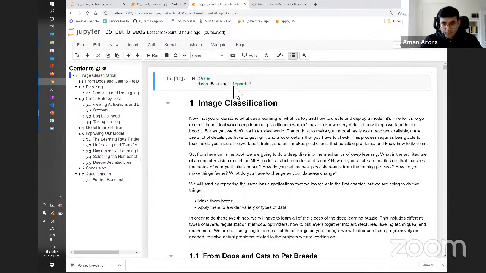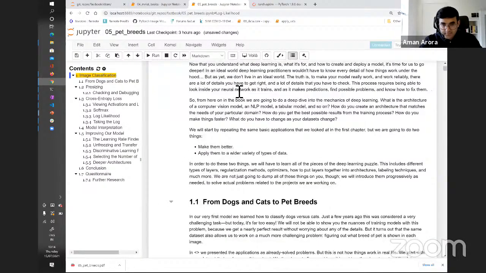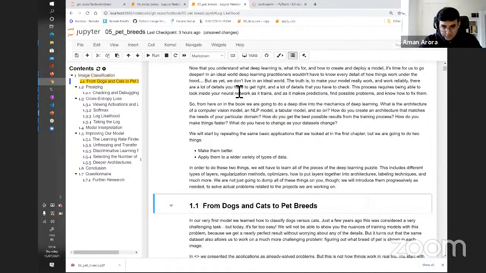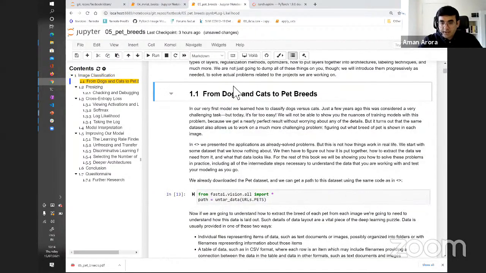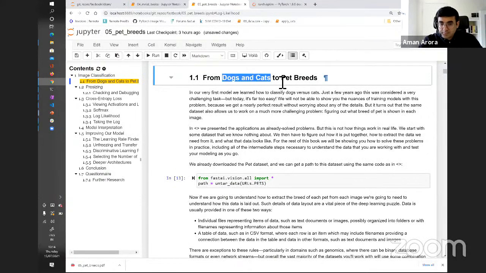So let me restart the notebook so that everything is fresh. The command for that is escape and 00. So that's a shortcut. So going from cats and dogs, in chapter 1, when we started Fastbook, we created a simple classifier in 5 lines of code, which was a dogs versus cats classifier.